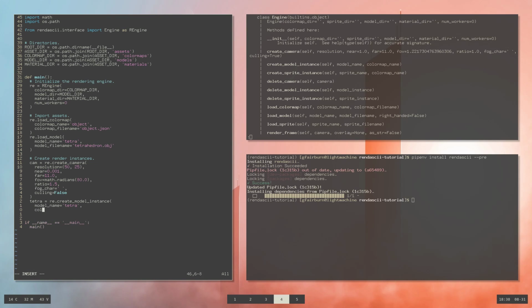And then similar deal for the color map name. We chose object, so we'll continue to use that key to refer to that color map. We are almost ready to render our first frame, but before that we need to update the transformations of these render instances we just created.